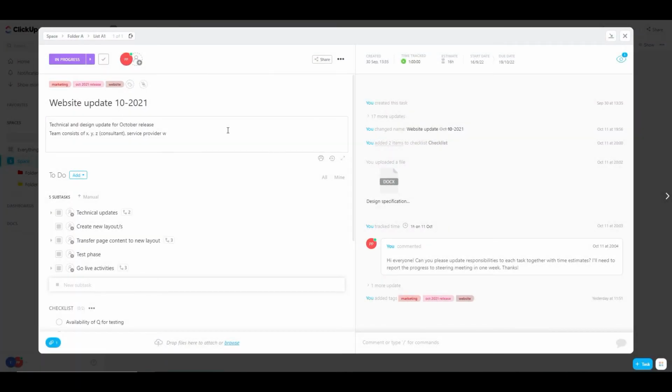Let's focus more on the left-hand side of the task pane. The topmost menu shows where the task is located. You can move it to another location in ClickUp, and the plus sign next to the Move button is very handy, as it allows you to add the task to another list. This is how you can share work across multiple areas in ClickUp without having to create multiple tasks for it.